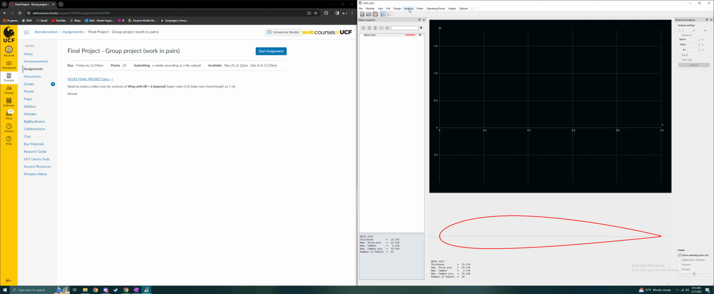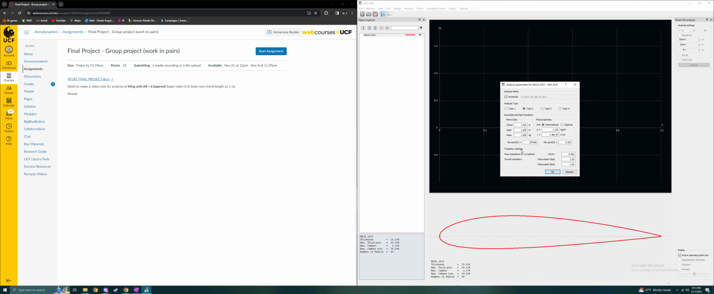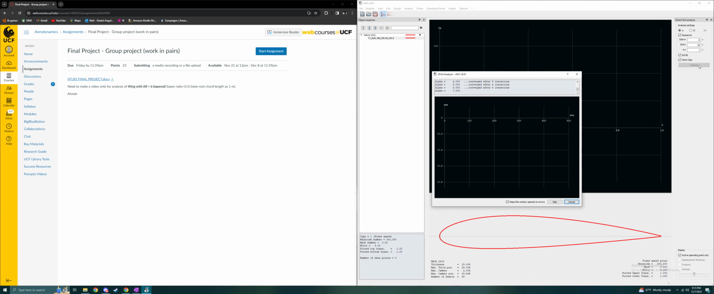You're going to go into analysis, advanced settings, and I am going to change my V actual to 0.001 and my iteration limit to 100. Next, I am going to analysis and define analysis. Right here, you're going to get all the information. I'm going to do a type 1 analysis with a Reynolds number of 300,000. Everything else looks fine. I'm going to click OK and then click Analyze.